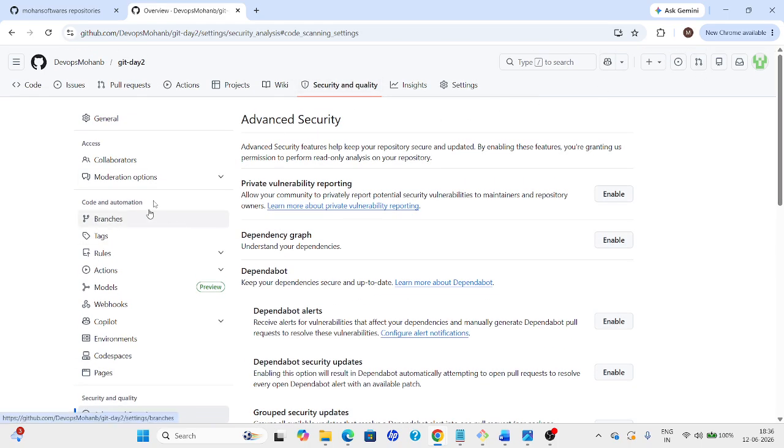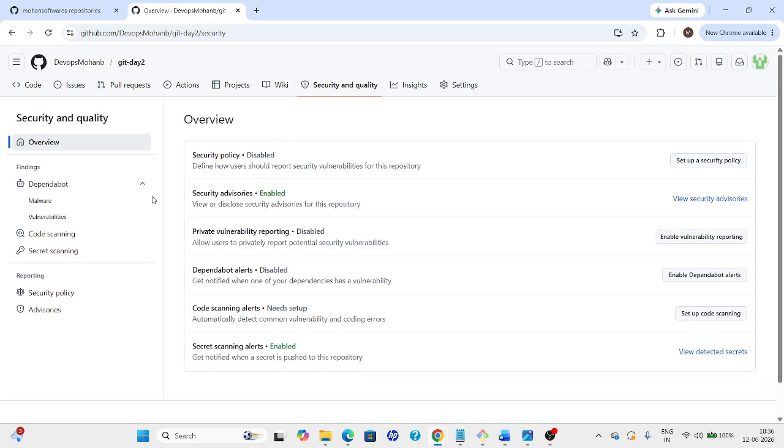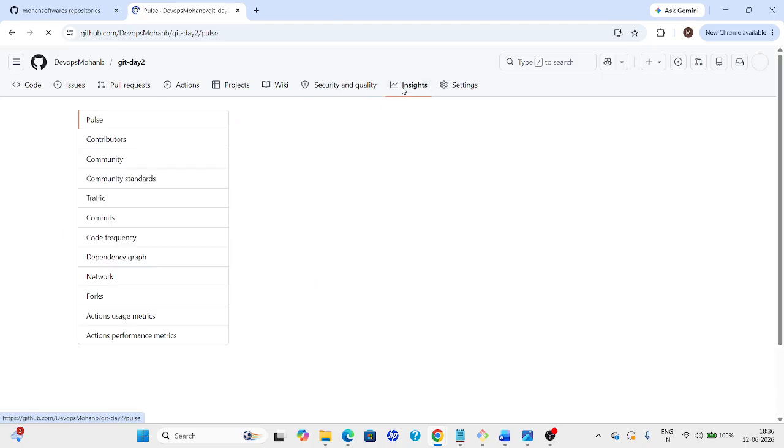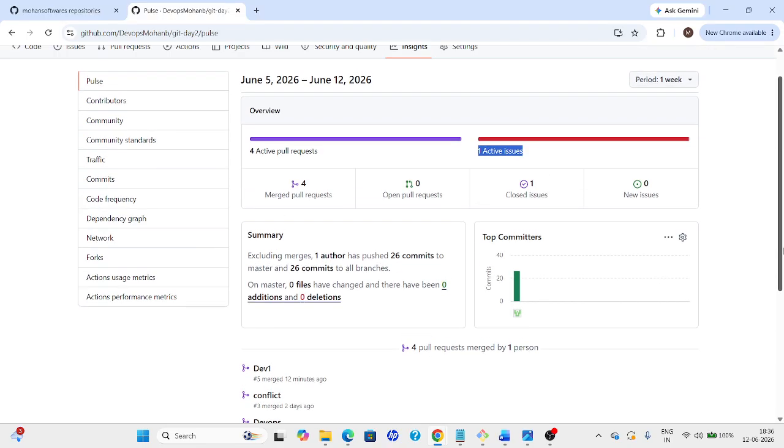Next is insights. Insights is nothing but the data about a repository: when it was created, how many pull requests were created, whether any issues were created under this repository, what the closed issues and new ones are, and how many open pull requests and merged pull requests there are. There are complete details about the repository which we can see here.